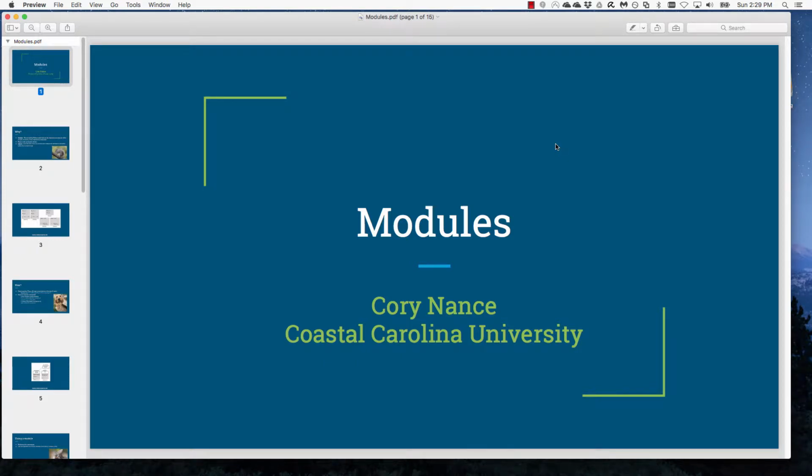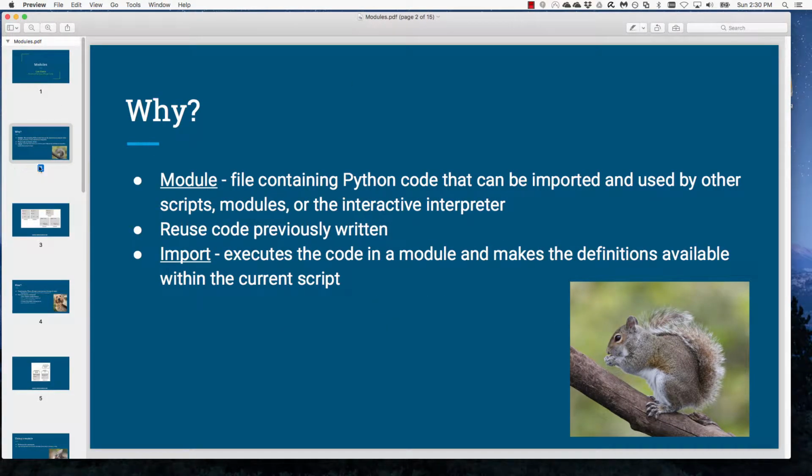In this lecture, we're going to talk over what modules are all about and why we would want to use them. We'll look at some simple examples of using modules, and then at the very end, I want to go over an example where we'll write a program that uses a couple of modules in Python. All right, so let's go ahead and get started.